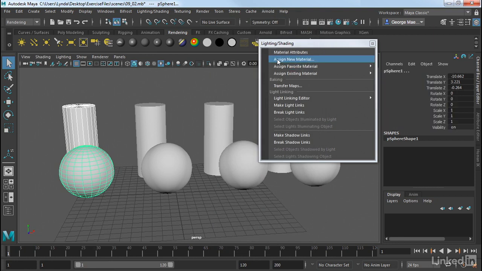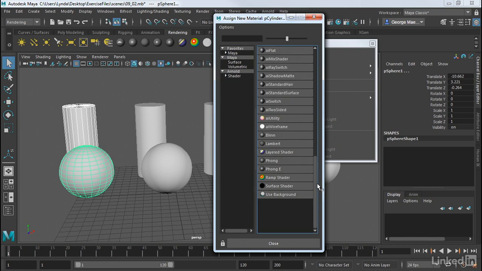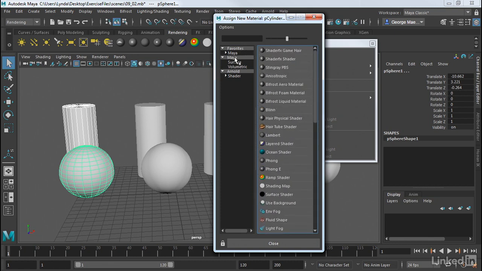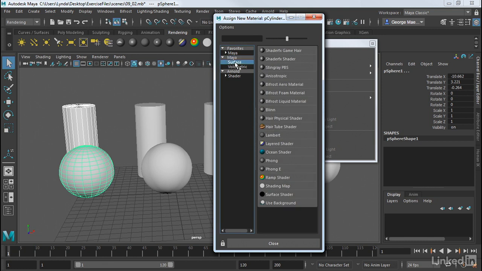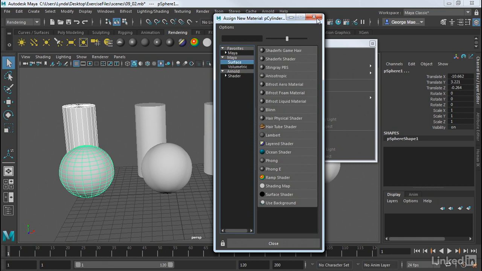Now, if we assign new material, this will bring up a list of all the materials that are available for Maya. And as you can see, there's a whole lot of them. And if we want to, we can click on, say, surface here and refine it to just the basic Maya surfaces. We can go to volumetric, which is mostly light-based, such as light fog and that sort of stuff. And then we also have Arnold specific shaders. So again, we'll get to the Arnold stuff in just a bit. So we're going to focus mostly on the Maya surface shaders.